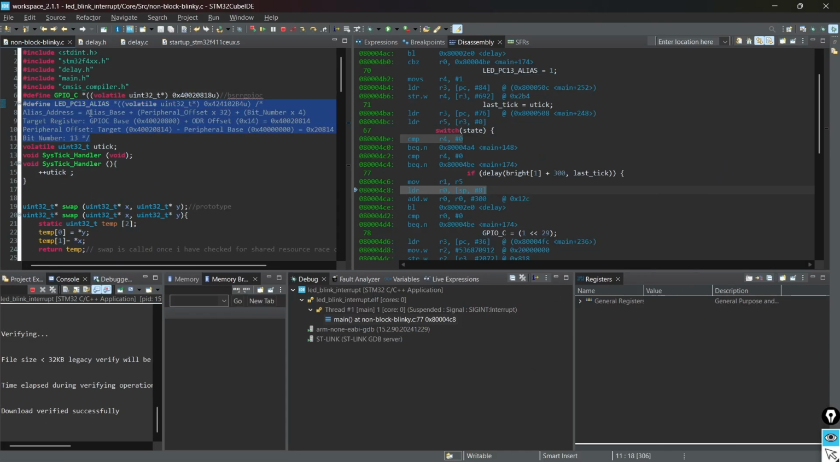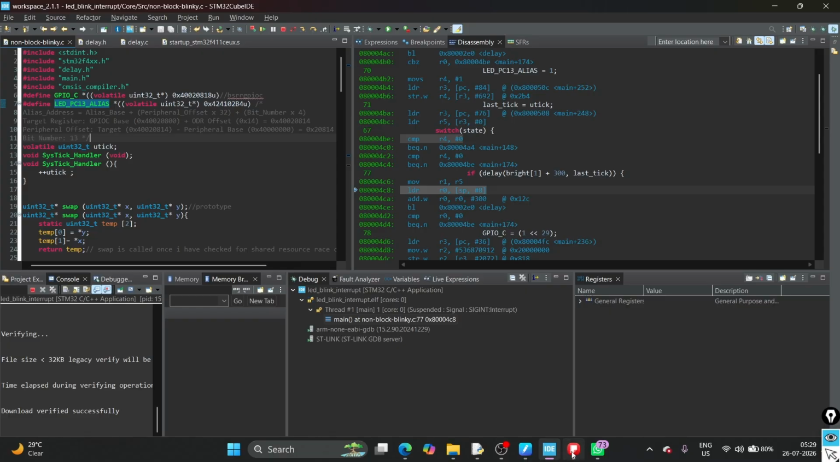Next thing is alias addressing. I did not need to use both at the same time, but I did use both for my practice as well. Now let me show you how this works.